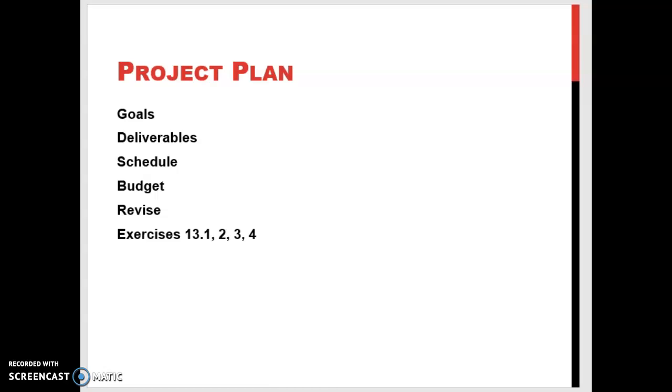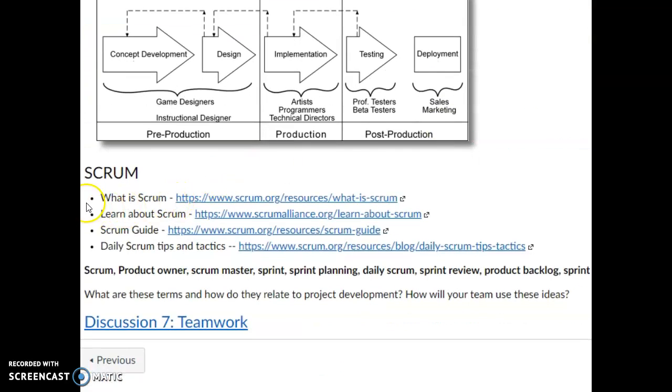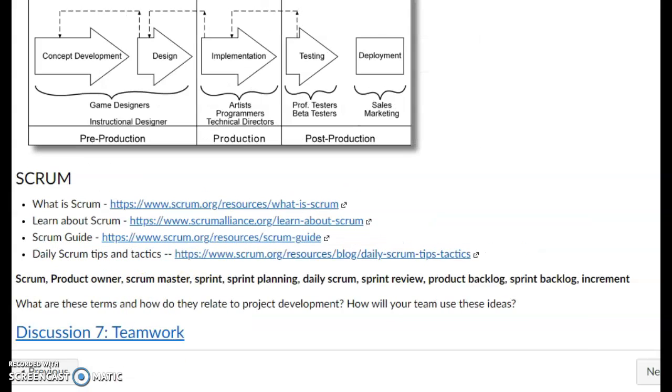Well, the text talks about creating a project plan, but I want to talk more about Scrum. So coming back to our page on Canvas, I have a section here about Scrum. What is Scrum? Learn about Scrum, Scrum Guide, Daily Scrum, and Scrum is actually mentioned in the text as well. The main idea about this is rapid application development. When you use Scrum, you use little bits of the game that you know you can complete within the next meeting or the next day or the next week. And so you create these scrums, things that have to get done by certain time periods.